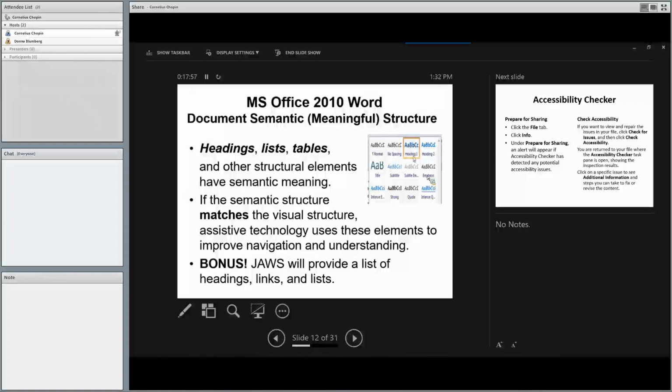And that's important because JAWS will take these structural elements and provide a list of them. We'll talk about how JAWS literally takes your headings, for example, and uses them in a list, and somebody can navigate through that list to a particular topic of interest, what we call content on demand.